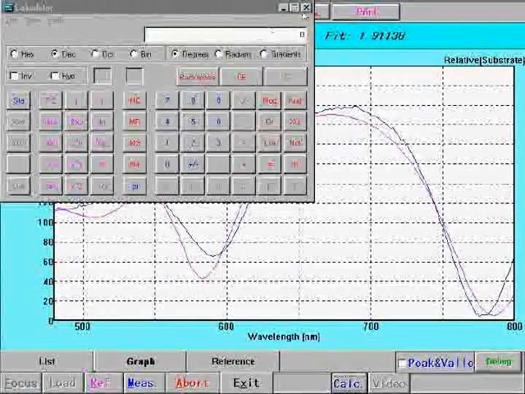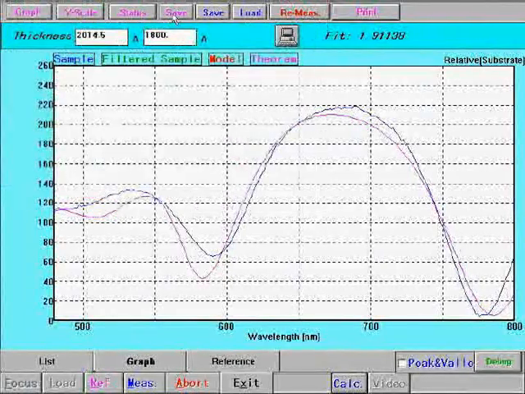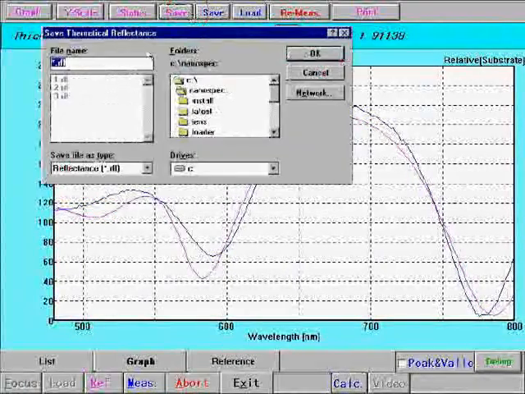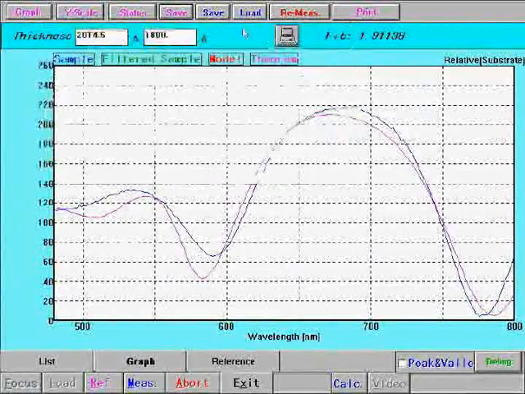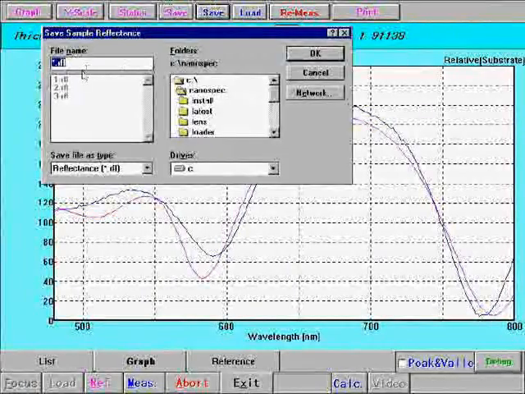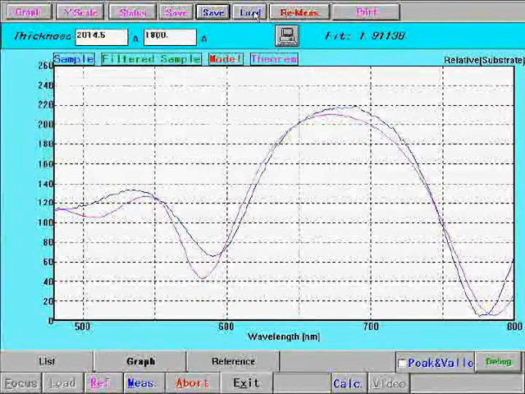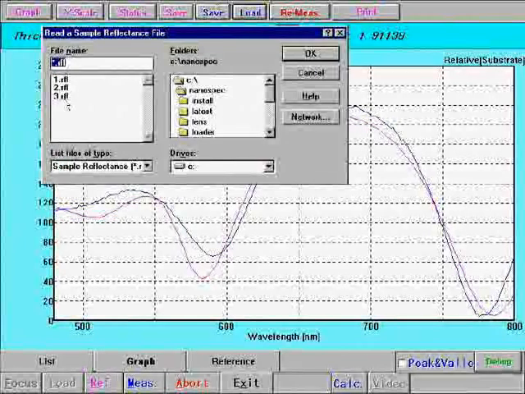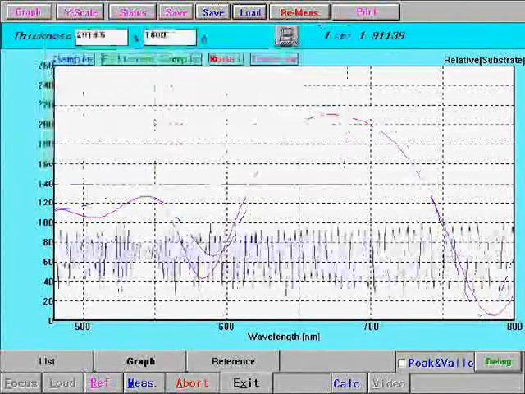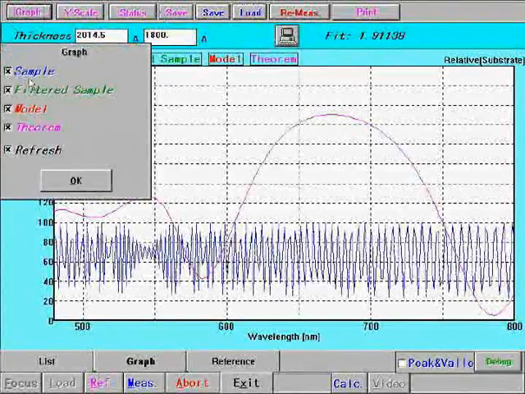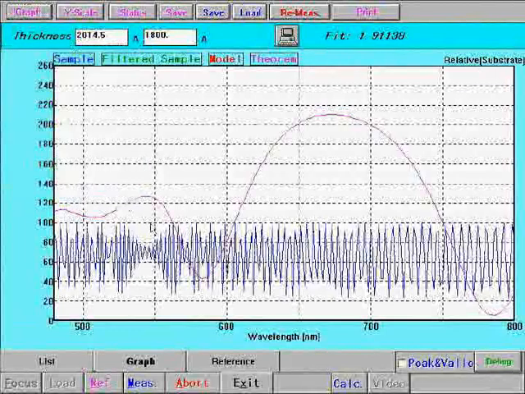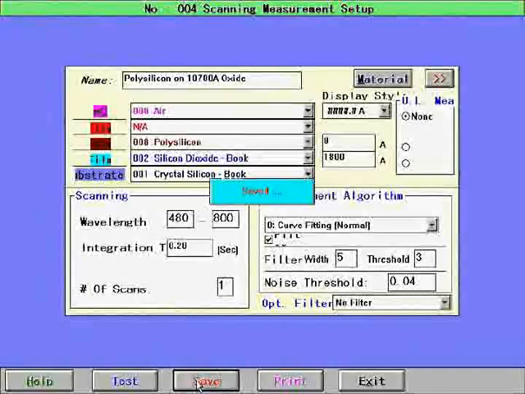There's a Calc button, which will bring up the Windows calculator. There are also 2 save buttons. The first save button will save only your theoretical reflectance in a file. The second save button will save both your theoretical and actual reflectance. You can load previous measurements by clicking on Load and then opening up that file. By clicking on the Graph button, you can change your graph to show different things. Once you are done, you can go back to the previous measurement menu screen and save your setup.